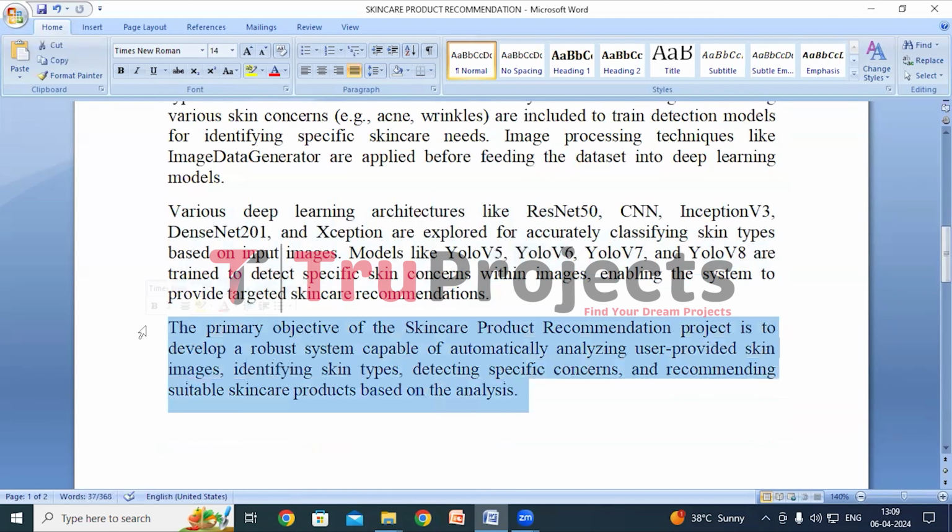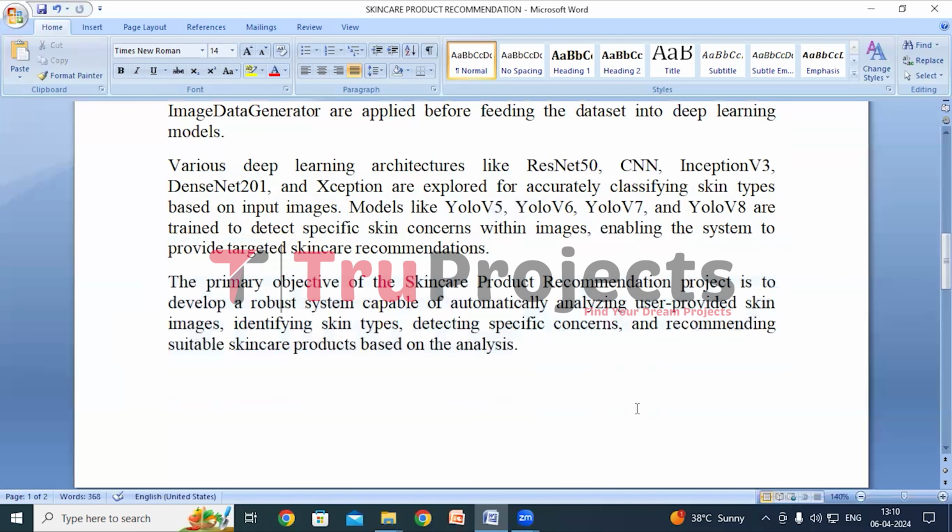Overall, the aim of the project is to create a system that can analyze user provided skin images, identify skin types, detect specific concerns like acne or wrinkles, and then recommend suitable skincare products. This system benefits users by providing personalized skincare advice while also benefiting the skincare industry and professionals by enhancing customer satisfaction and improving skincare outcomes. So, this is what happens in this project.